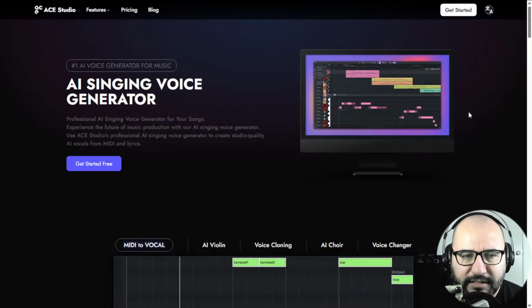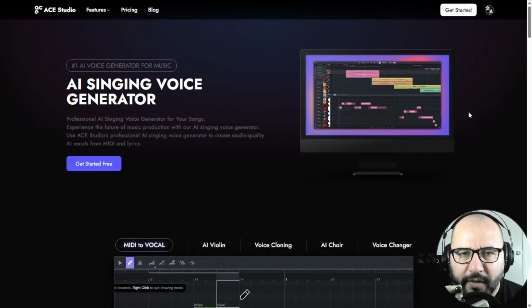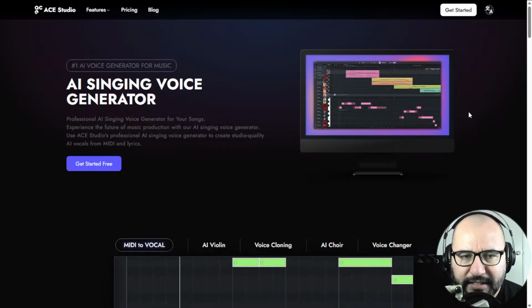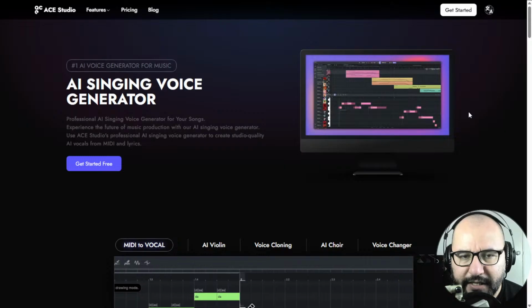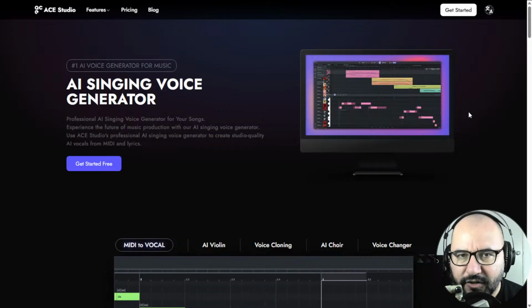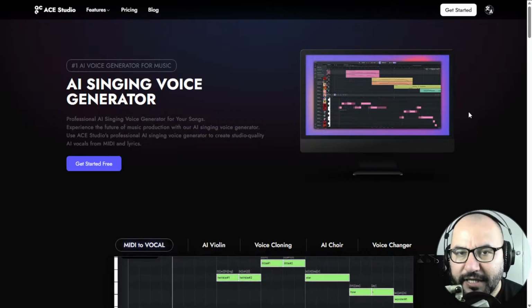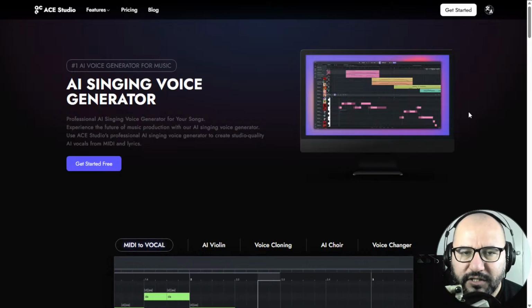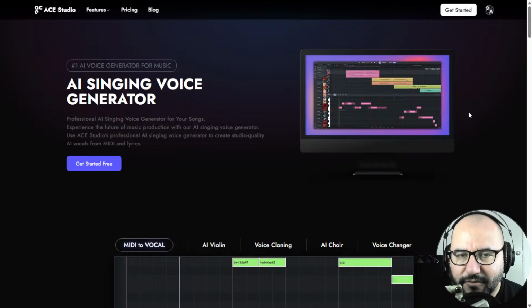I want to use this plugin or application for Windows and Mac, where you can create vocal performances with MIDI. You can also edit and humanize vocals. You can also extract vocals out of a full mix or also separate the different instruments. You can do all sorts of cool stuff, and in today's video I want to check it out.